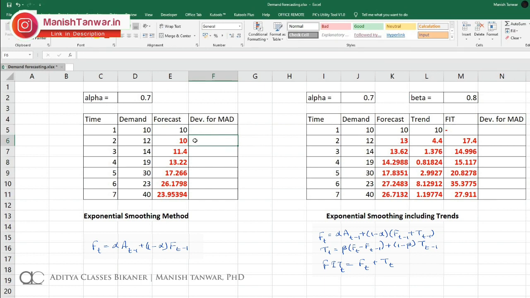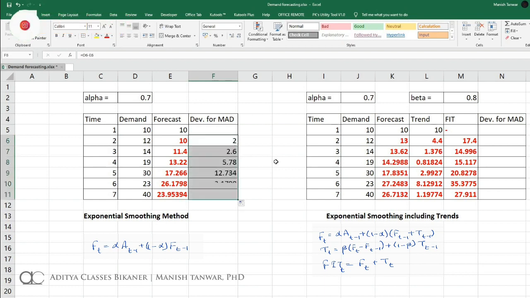Now, what is deviation? Deviation is simply demand minus forecast. So this will be equal to demand minus forecast. Now, if I copy it to everywhere, these are my deviations. Majority of the times I was falling short. 40, I forecasted 24. I fell short by 16. 23, I forecasted 26. This time I over forecasted it by 3. So these are for this.